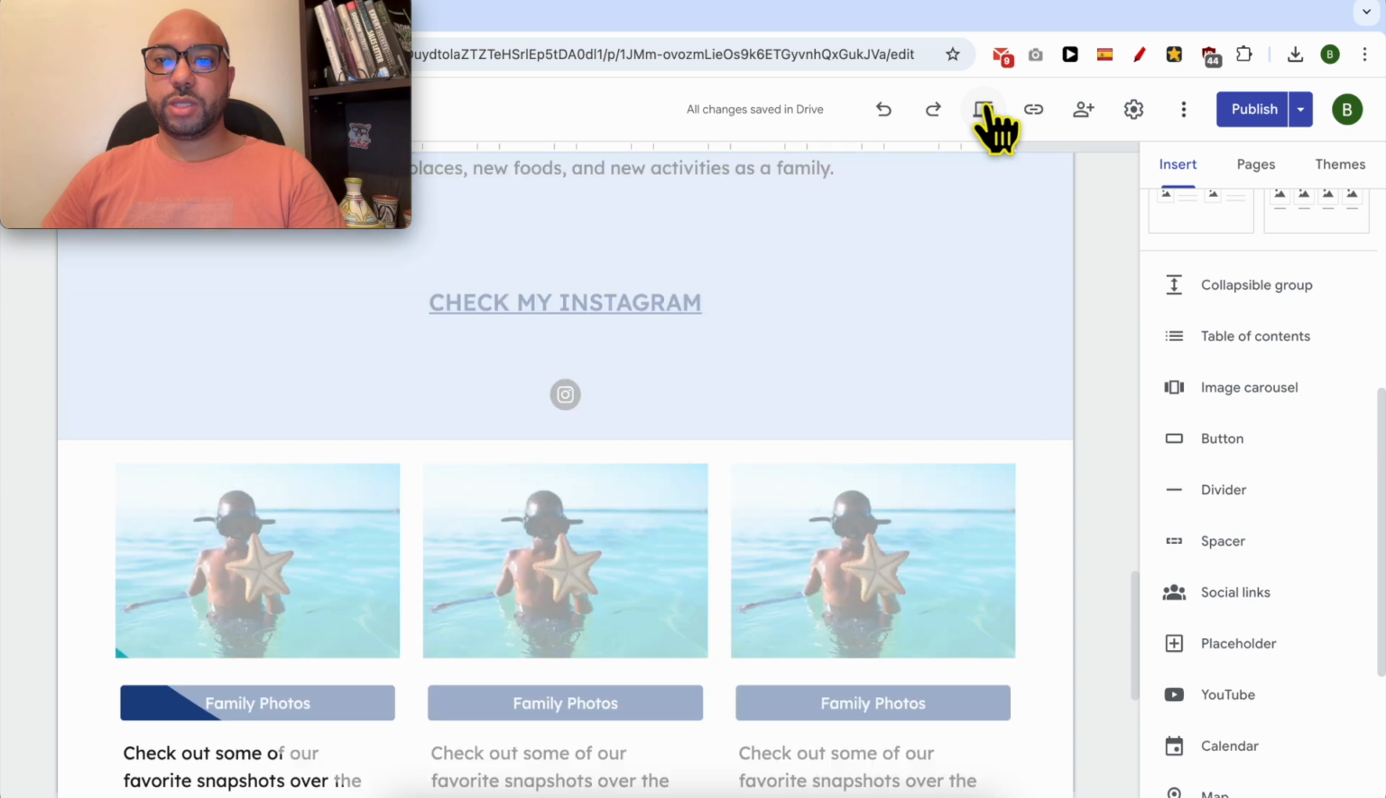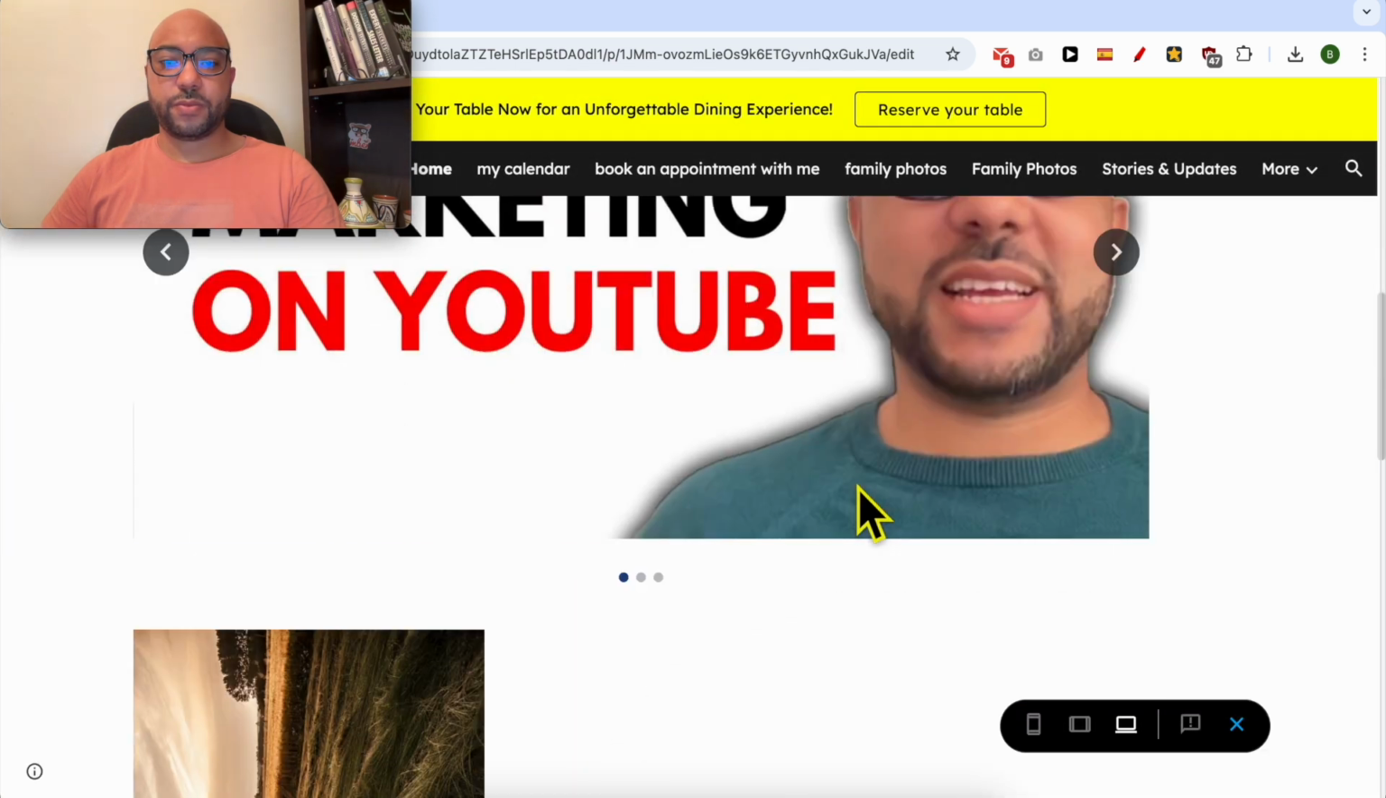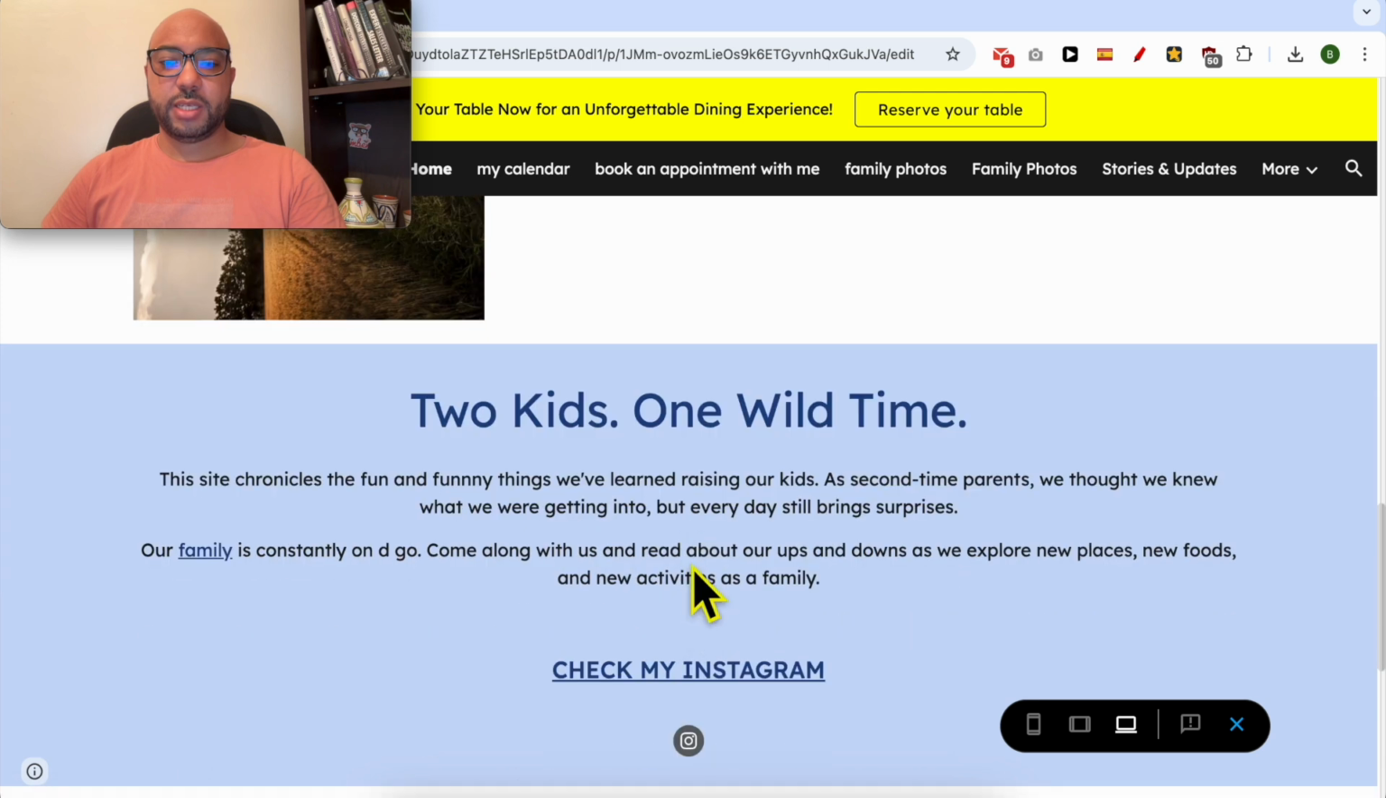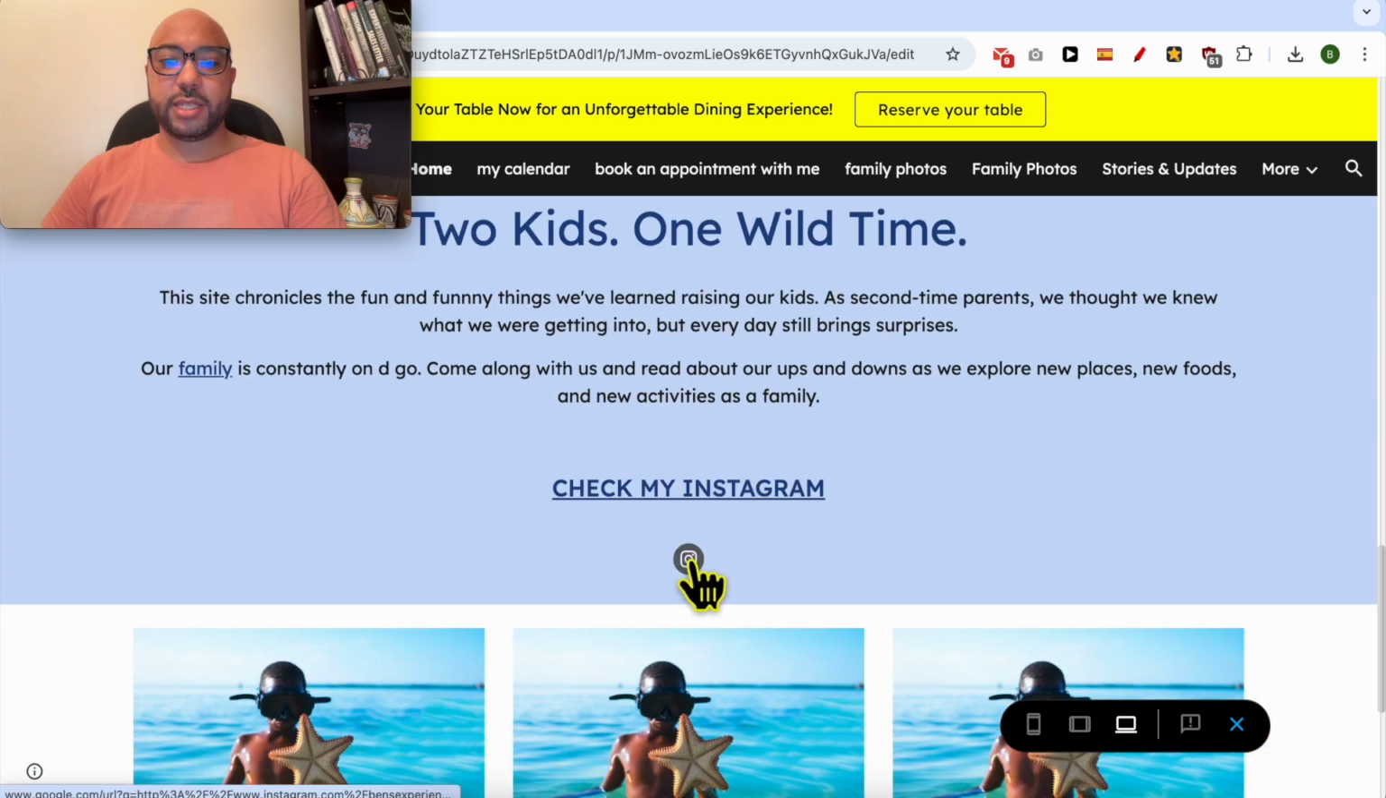Let's preview these changes. Scroll down, and this is my Instagram text link, and this is my icon link. And this is how to add an Instagram link in Google Sites.